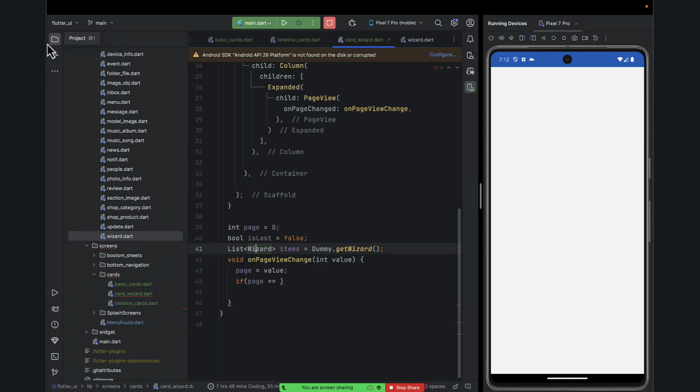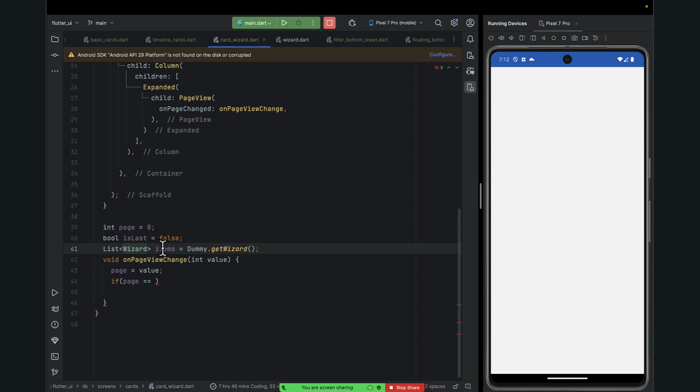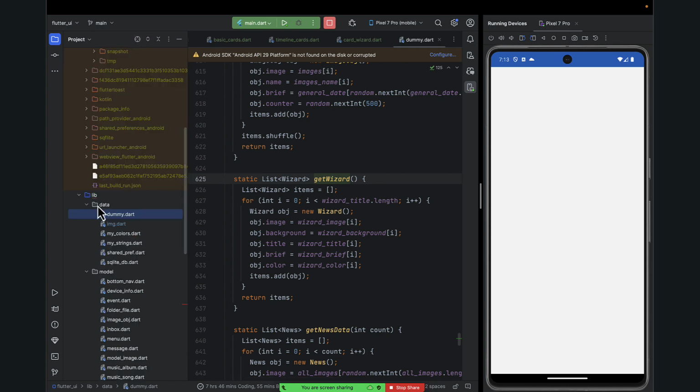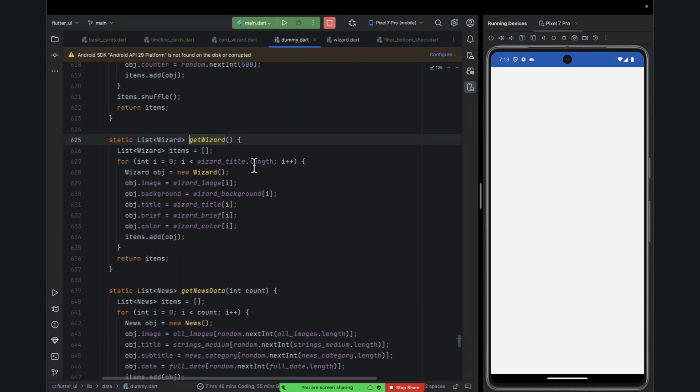So I just create a list of items here, and I say dummy.get wizard items. This dummy is the dummy data that comes with the project that I told you to download.